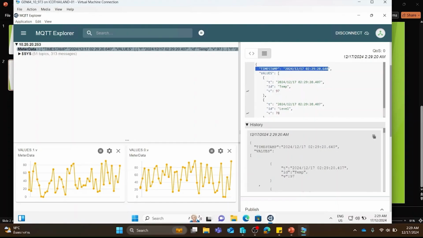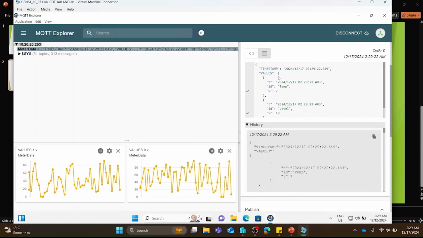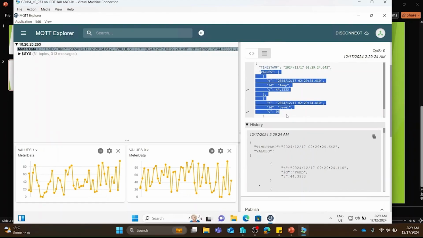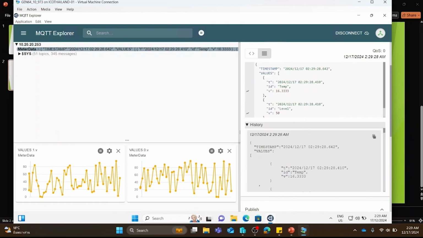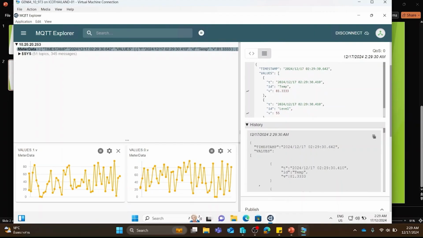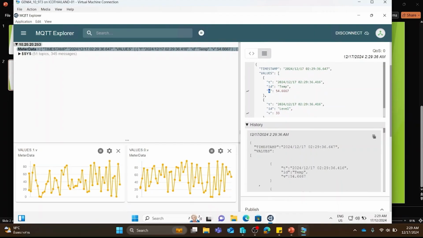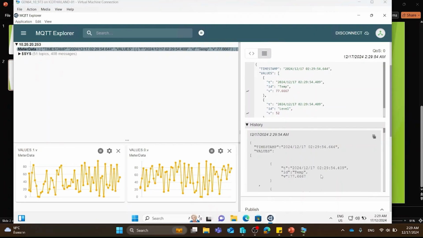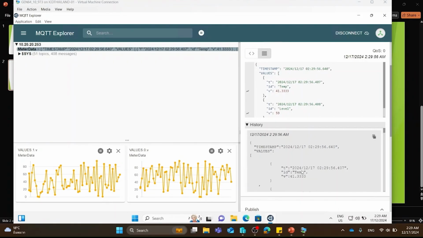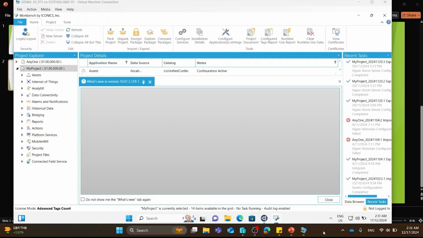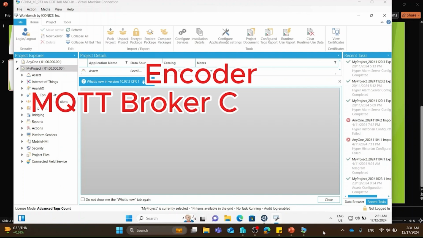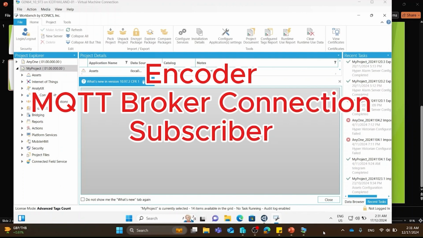The format is a timestamp from the server and the values array here. In each set of data, there are timestamps, tag name, and value. I will subscribe this data to Genesis64. We need to create an encoder, an MQTT broker connection, and the subscriber.